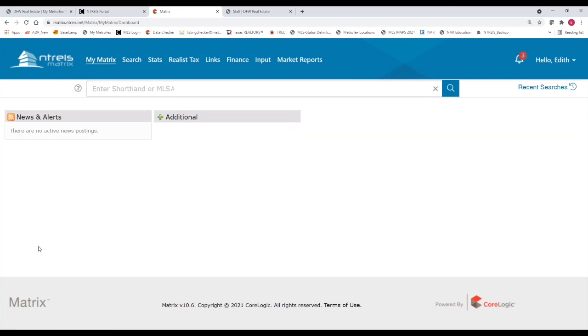As you can see, all my widgets have disappeared except for 2. News and alerts cannot be deleted or moved. Please note that if there is a message here, please click on it as there may be very important information for you. Maybe there could be a notification to you that there is an update coming up.